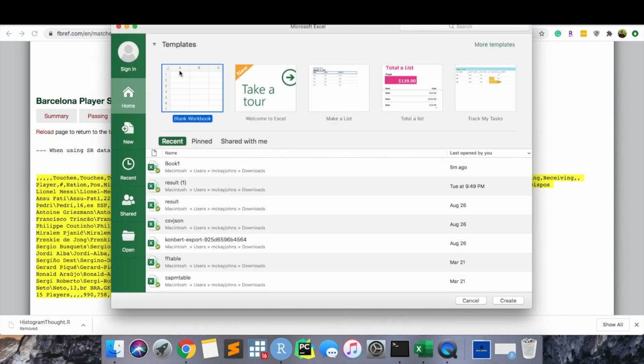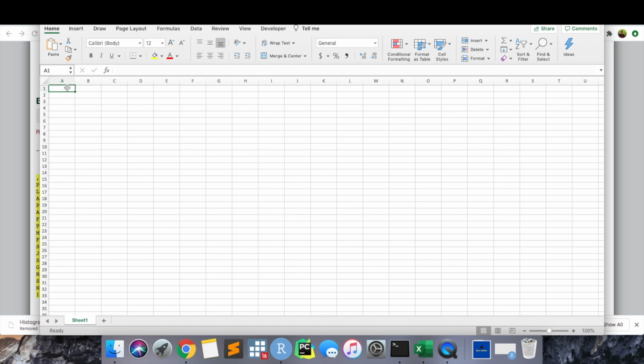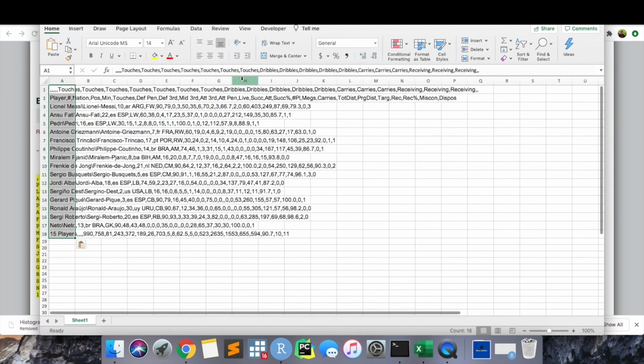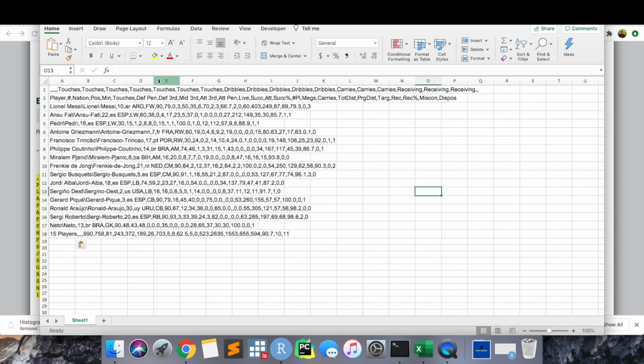Then we're going to go into Excel and open up a brand new workbook. You can do this in Google Sheets too. I just use Excel because Excel is faster to open, right there on the desktop. You'll notice when you copy it in right here, you'll see all of this, and it's not how we want it. It's all in the first column.